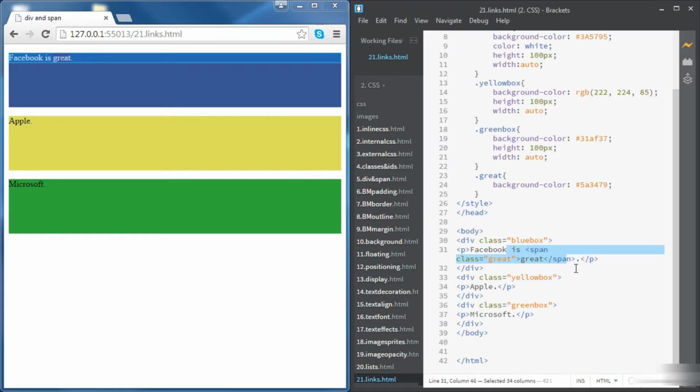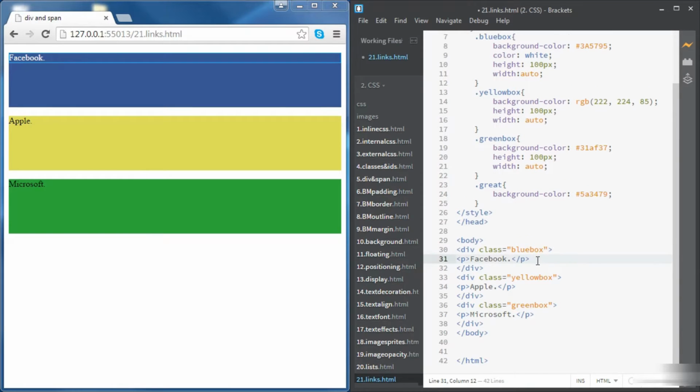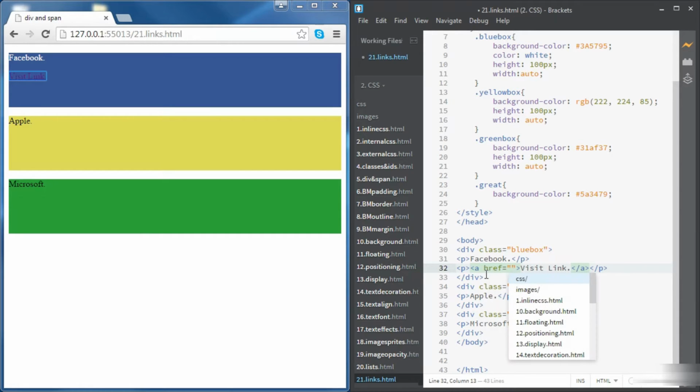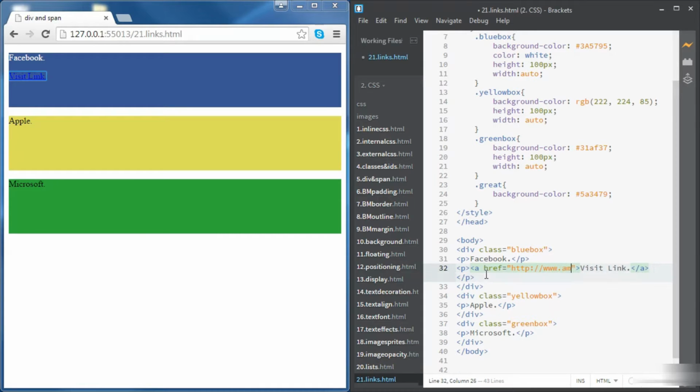So let's start with the Facebook div and let's add a paragraph with a link inside it. So the syntax again for links is we need to use the A tag, and then between the two A tags we can put some text, and in the open tag we need to use an href. Okay, so let's set this to the Amazon homepage, for instance.